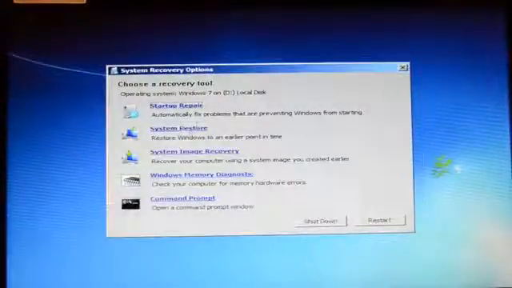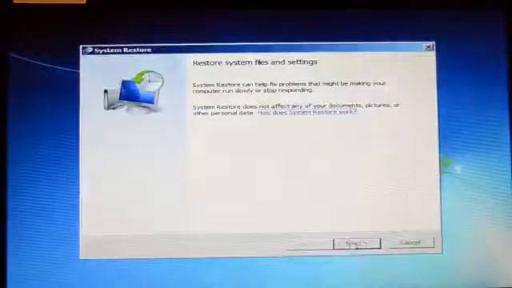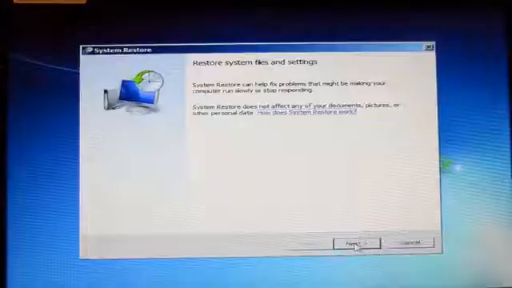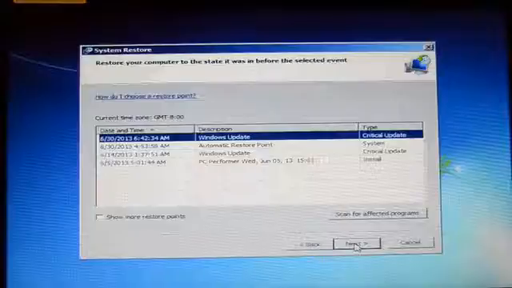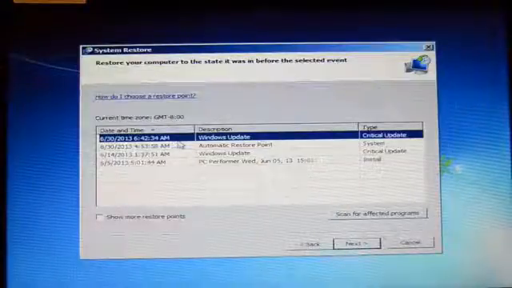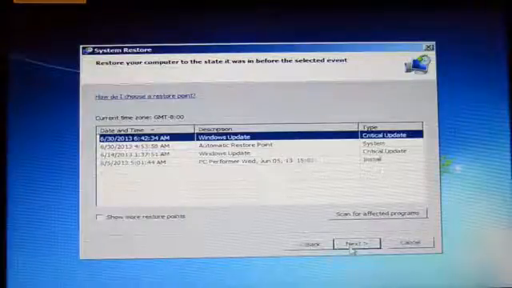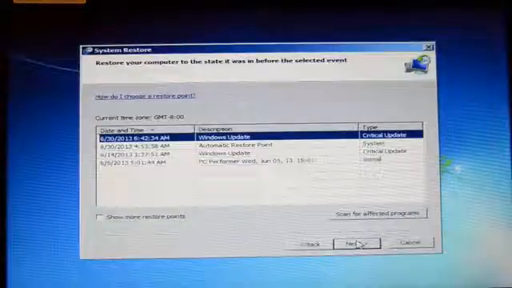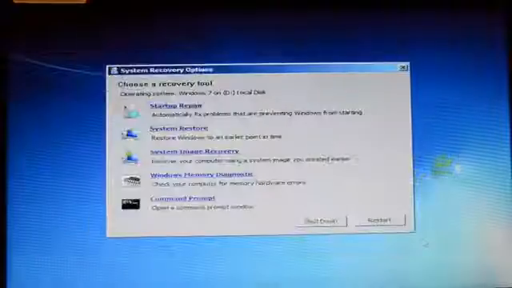The next thing you can try is the system restore. System restore only works if you have activated this in the settings and you have created restore points. As you can see, system restore does not affect any of your documents, it just restores the Windows files. Now go to next to go to the next screen, and here you can choose any restoration point you want to restore to. I would recommend taking the latest one and then go to next to start the system restore. I will not do this now because I want to show you another method on how to get your Windows back running. Now let's go back to show you the next recovery method.